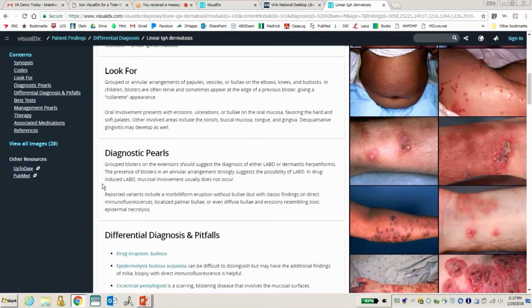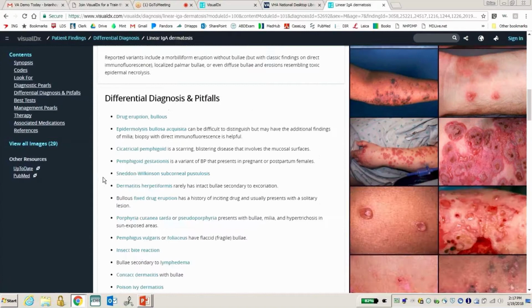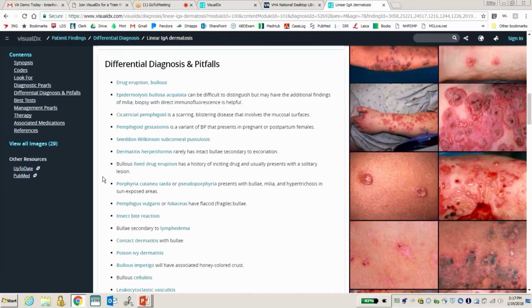Another thing that I really like about the Visual DX page is that it breaks things down into a differential diagnosis.